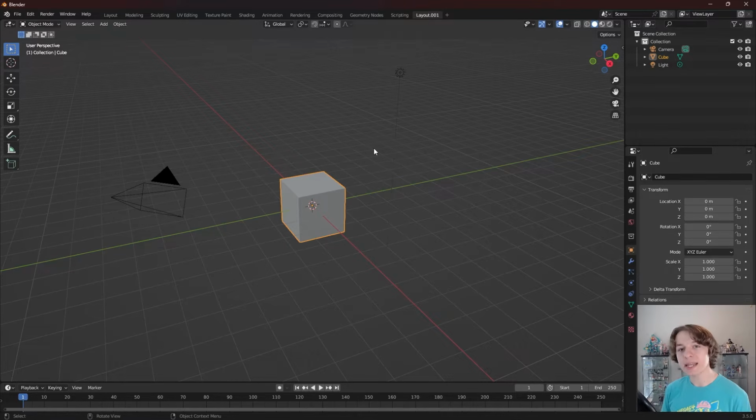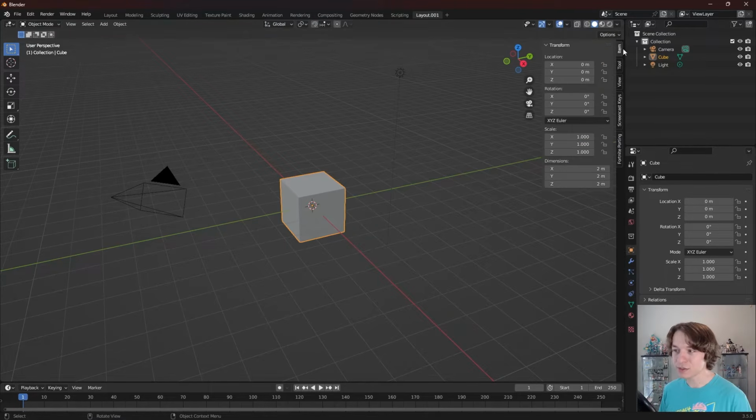You can also press N or click the little arrow at the top right of the 3D viewport here to access additional quick settings. These are related to the transform data of your selected object, the tool settings of your current tool, and the view settings of your viewport camera. And as you can see, you can show and hide it by pressing N.